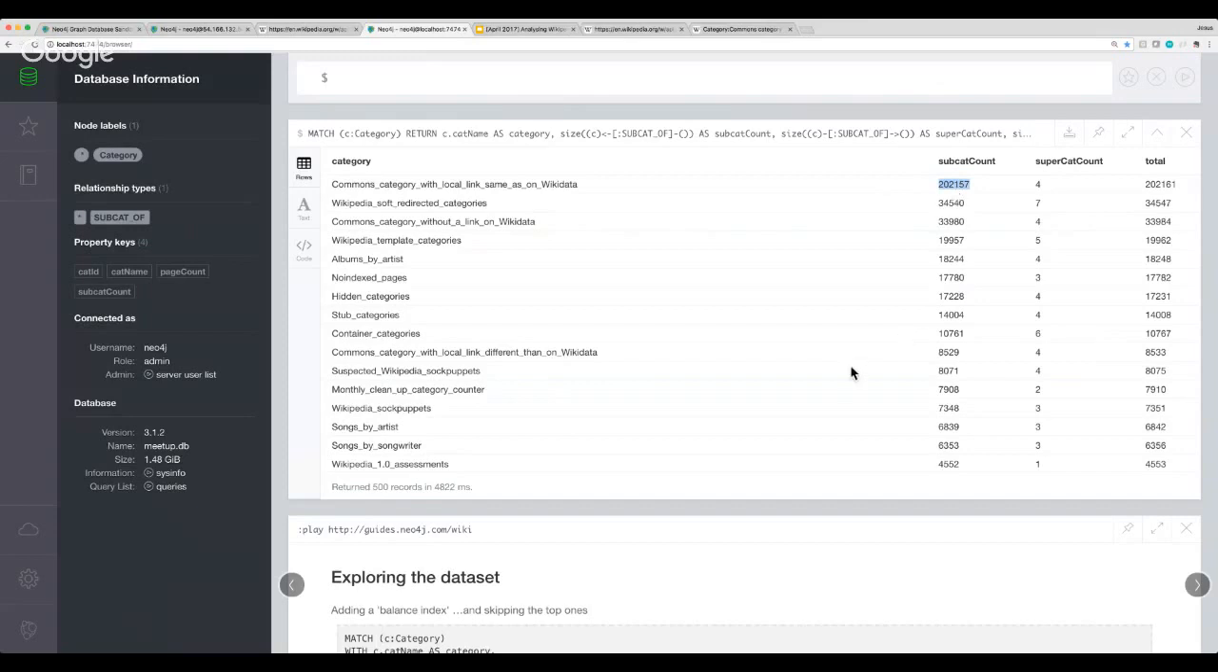But then if you drill down, some of them make sense. For example, if you look at the albums by artists, you have like 20,000 different subcategories under that. So yeah, some interesting ones there.